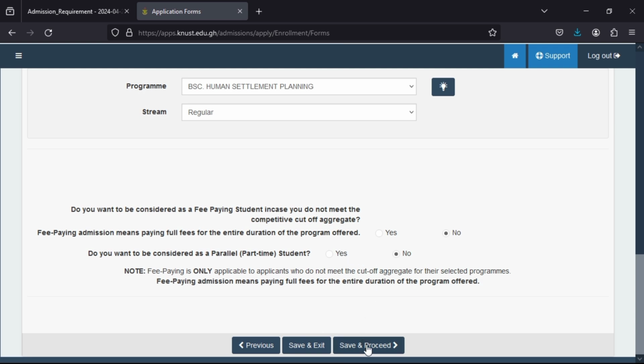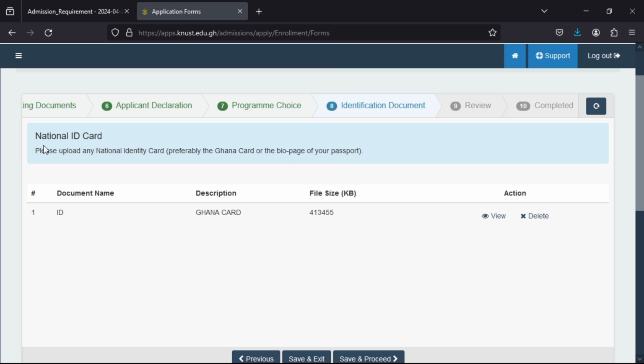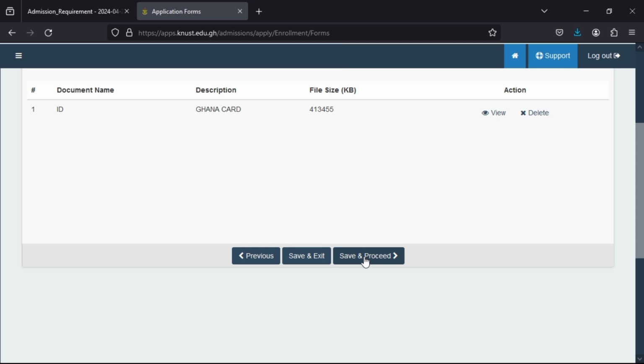You suffer a lot. So here, this is the Ghana card section. Please upload any national identity card, preferably the Ghana card or the bio page of your passport. It's only the passport that can be used to replace the Ghana card, and it says the bio page of your passport. So you just go online, check for it and then upload it. So that is that for all the application procedures.